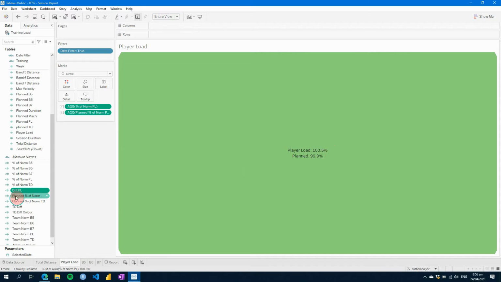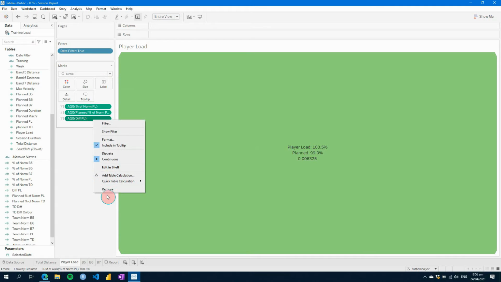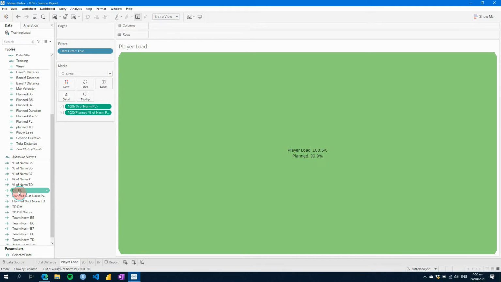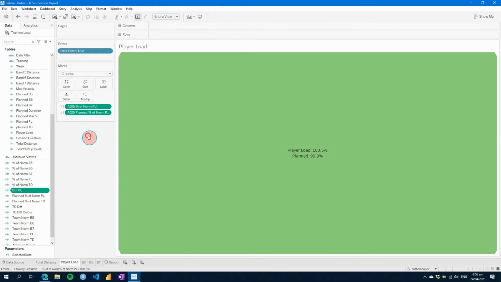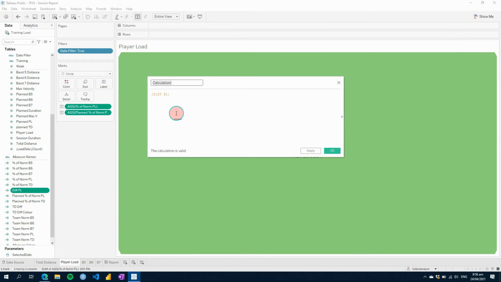Let's go OK. So what you could do here is add this as a label. You can see what the difference is there. It's not much for player load, so let's remove that for now. And then we're going to create another calculated field here, and we'll call this diff color PL.